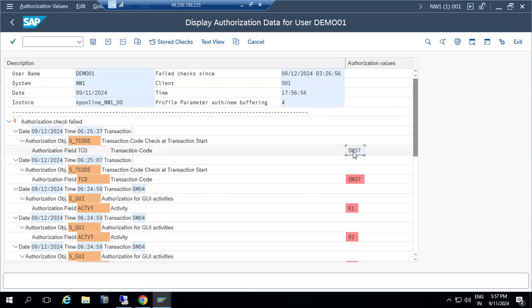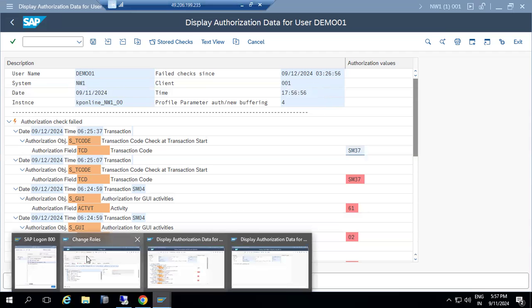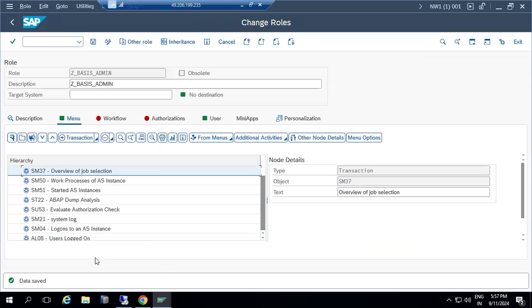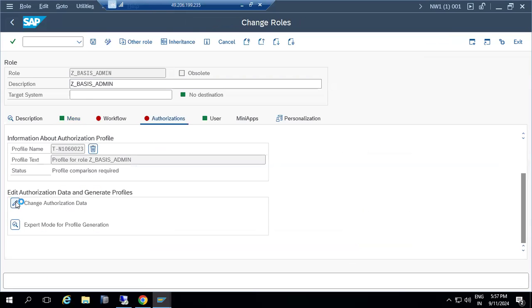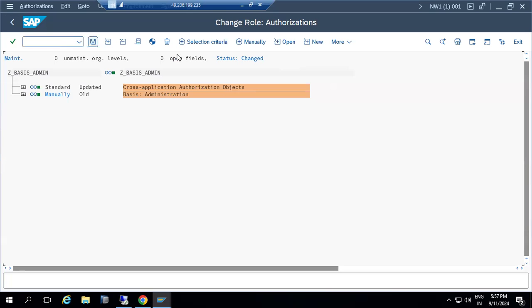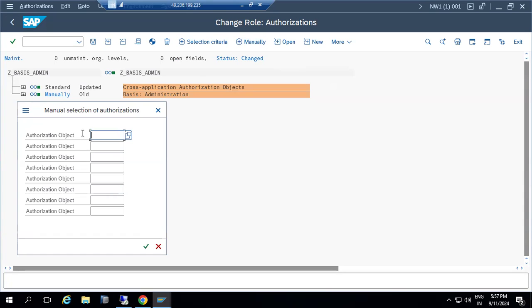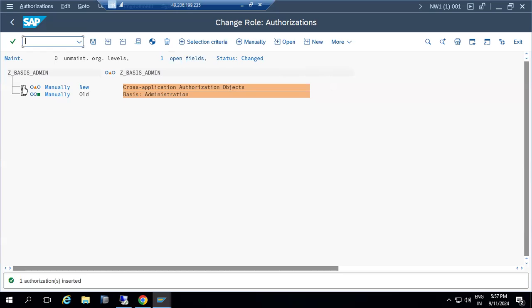If you want to access the SM37, you need the S_TCODE, the transaction code, authorization object. The authorization object is required here. S_TCODE access is required here. Authorization object means, again we have to go to the authorizations here, right? So go to change authorization data. Then we can add it manually. Then S_TCODE, S_TCODE. We can assign it here manually.